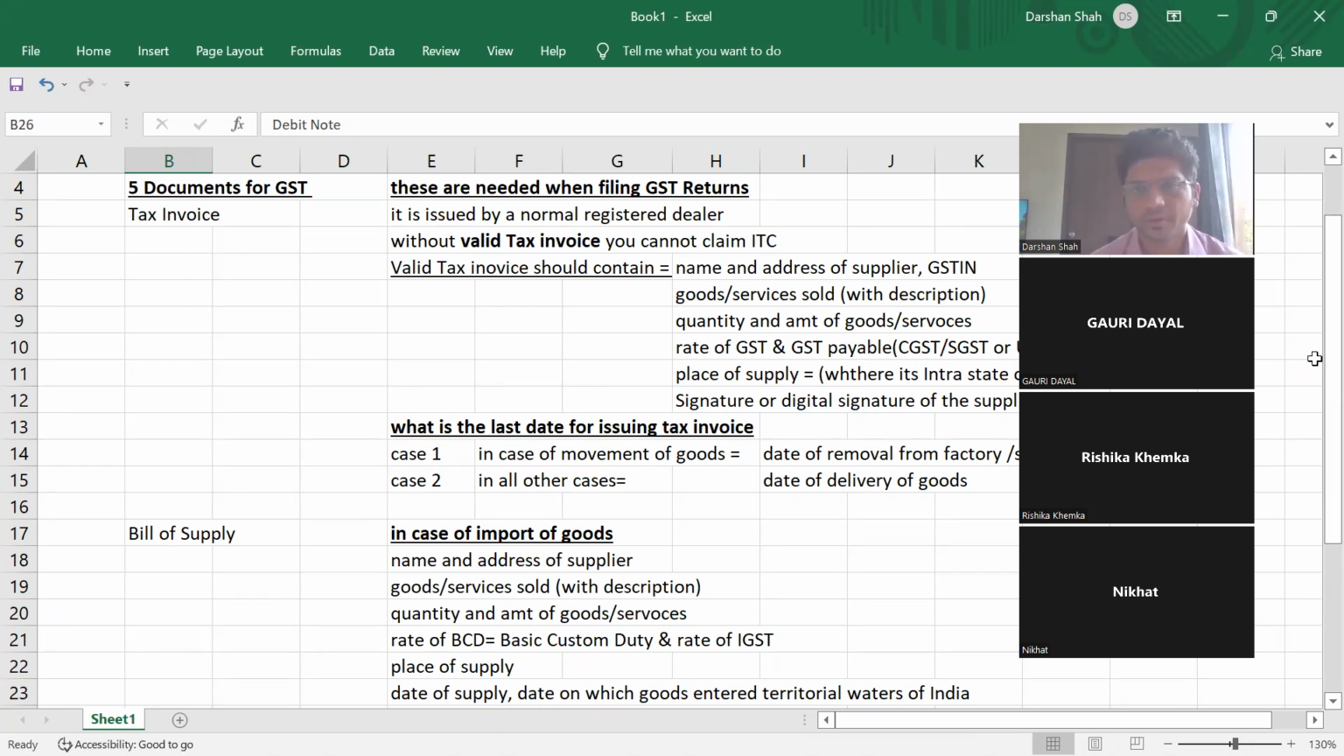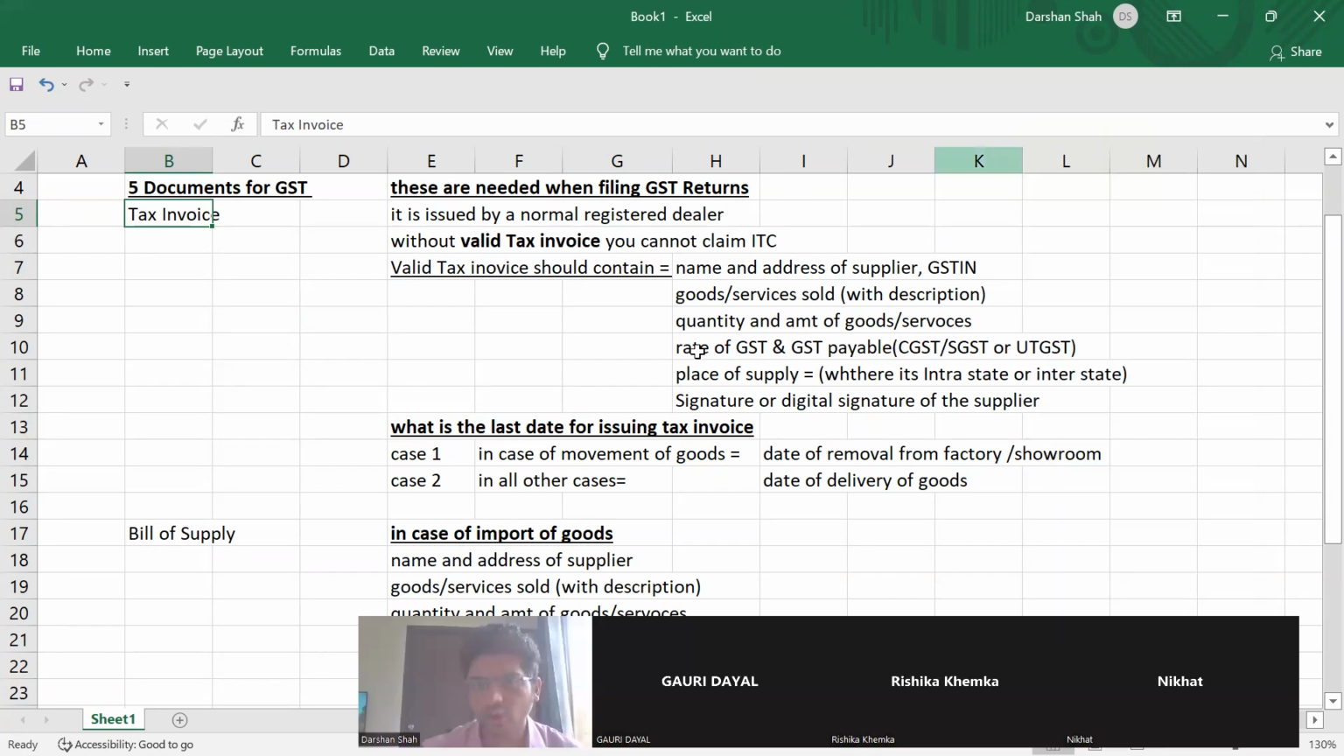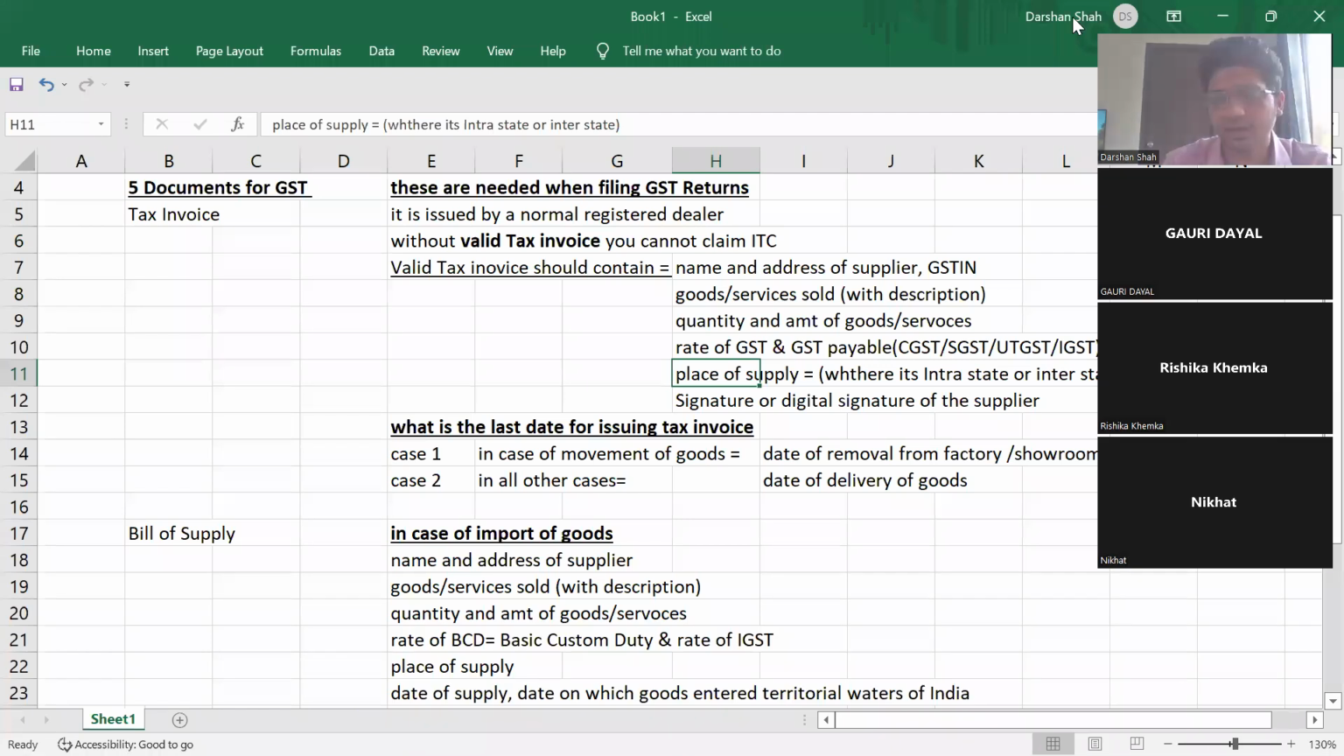Tax invoice, right? Because even though it is IGST, it is still within India, so it will still be tax invoice. Tax invoice is also required for IGST. Only if it is import, then instead of tax invoice, we will be issued the bill of supply.